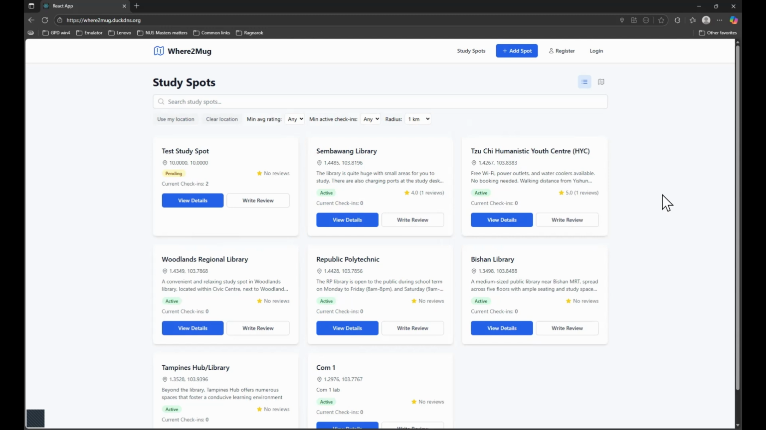In addition to the students, this platform is also targeted at F&B businesses, because F&B businesses might face challenges managing student traffic. They would prefer that students fill up the seats during off-peak hours, but at the same time, they would wish to be able to regulate traffic during peak hours so that they can allow other customers to patronize their business. So Where2Mug will also give the F&B businesses an opportunity to regulate this student traffic.